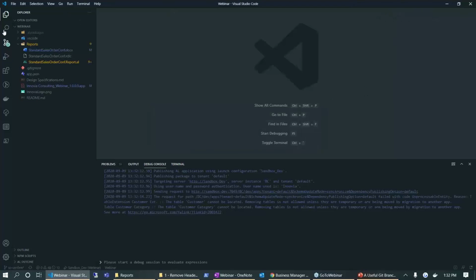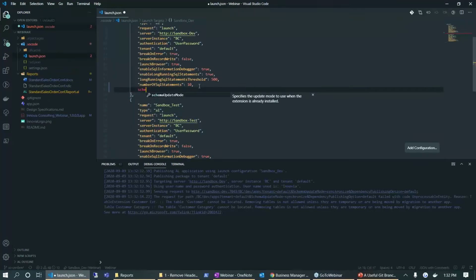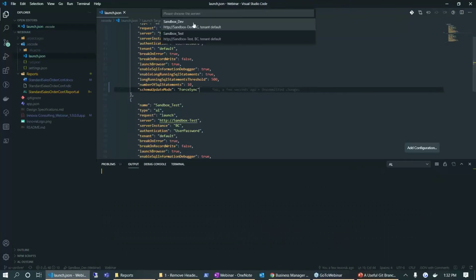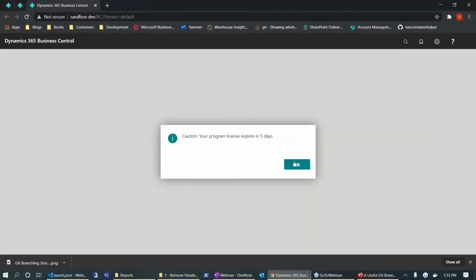So one way we can get around that for now is we can just open up our launch JSON, and then we can do schema update mode. Let's do a force sync. That's okay because we're in a development sandbox. We don't care about losing data. And so it publishes well this time.